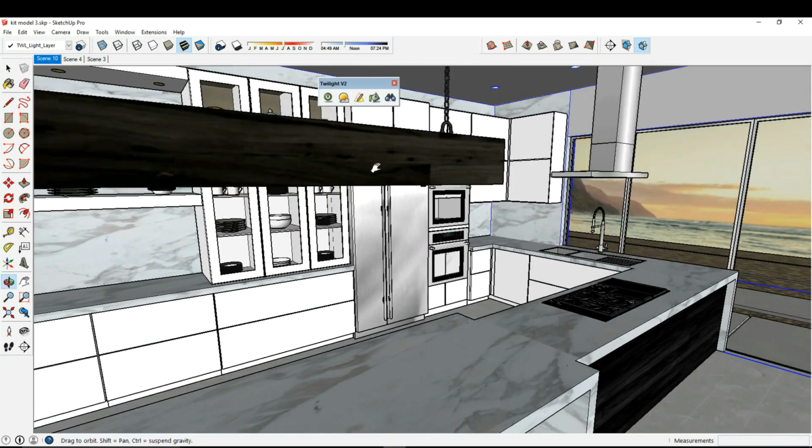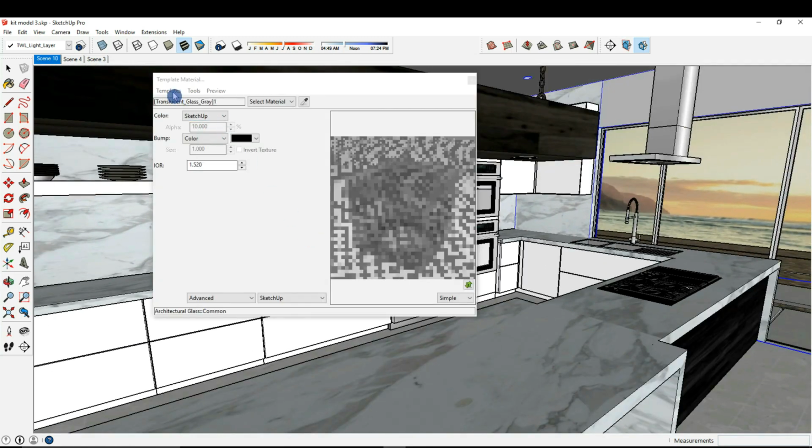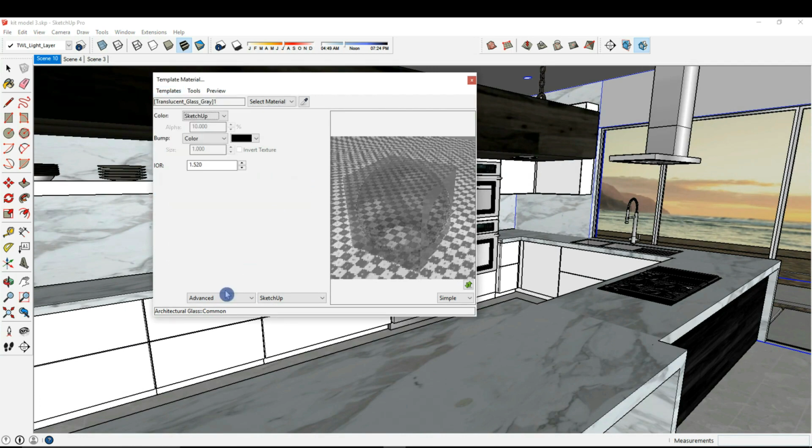And here again, we have our glass. I used one of Twilight Render's template materials, architectural glass common. And as you can see, it's right there. That's where it says the Twilight material that's applied to the SketchUp material.